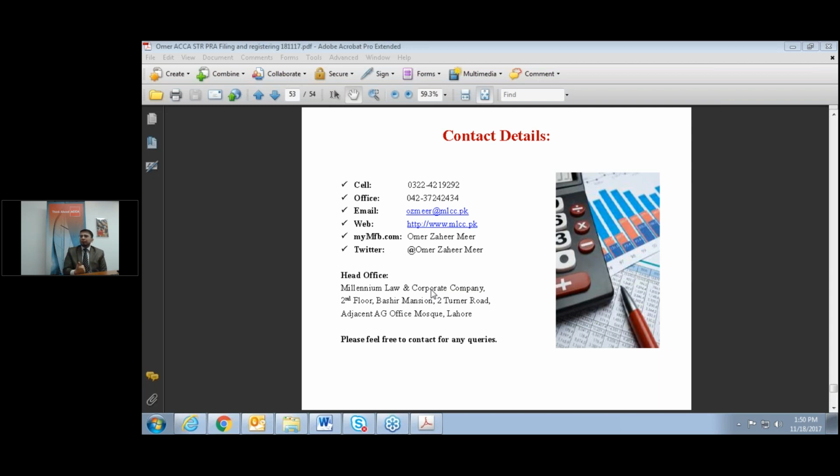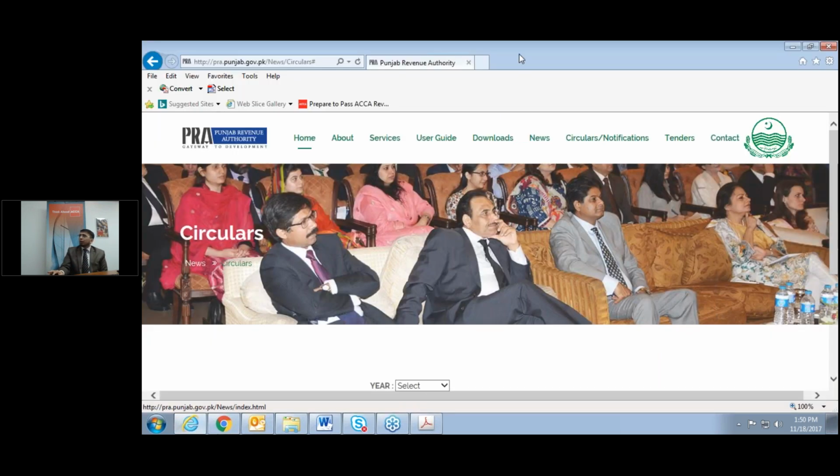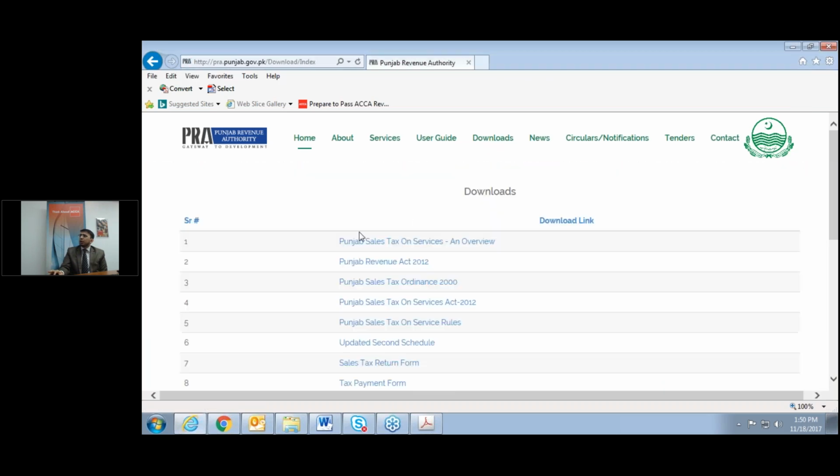I mean, you can go on PRA for Sales Tax on Services Act, PRA. I'll just quickly show you. Here you go. You go in downloads, you have all the legislation, download them, the rates are inside there. You want to go for SIM, go to SRB website, same thing. KPRA, same thing. FPR, same thing.